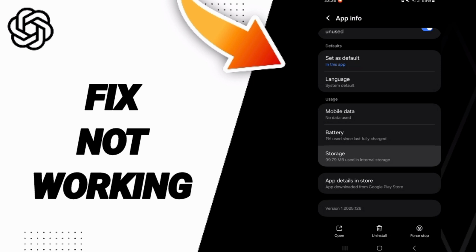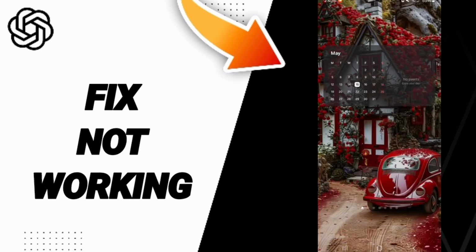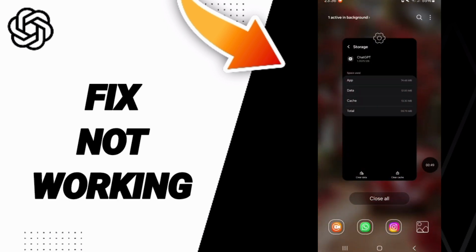Here we click on storage. Then we click on clear cache. In the end, you will turn off your phone and restart it again to fix that problem.